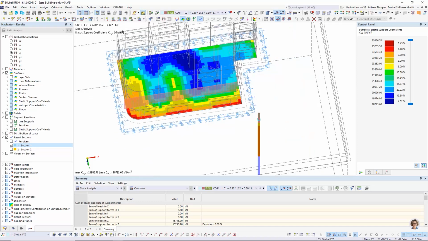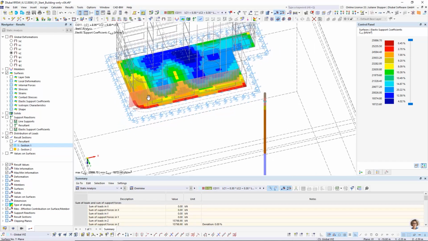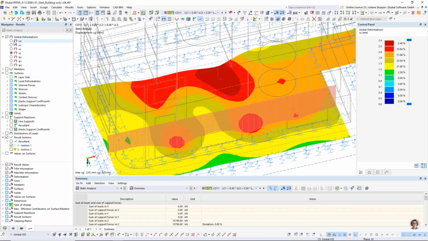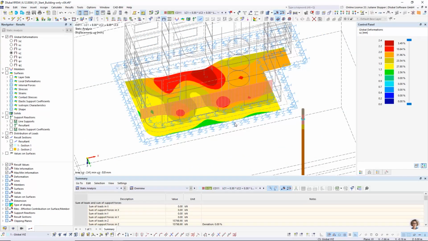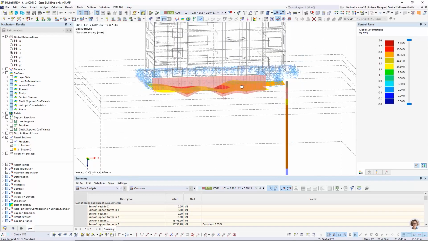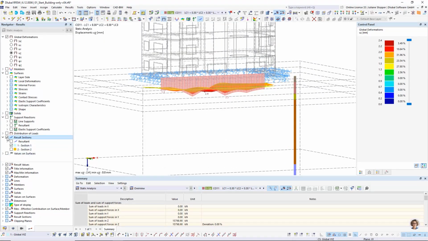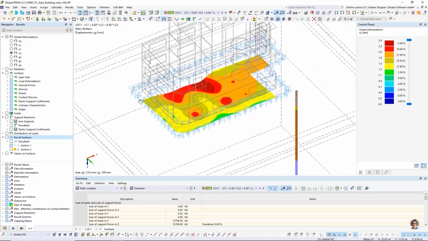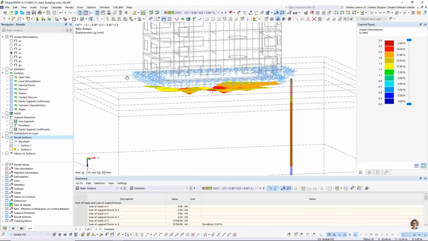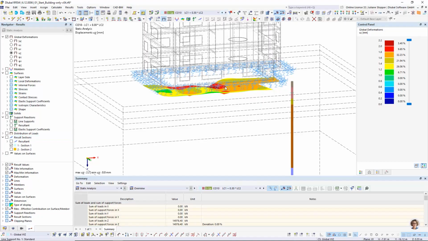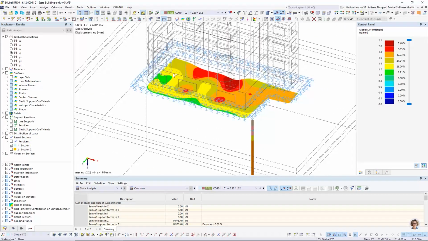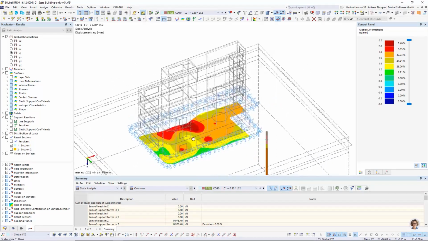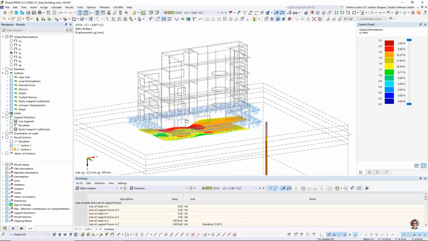Okay, and of course you can see the deformation also here that occurred because of this load situation and how the soil reacts to it. So yes, this is what I wanted to show regarding the advanced half space method.